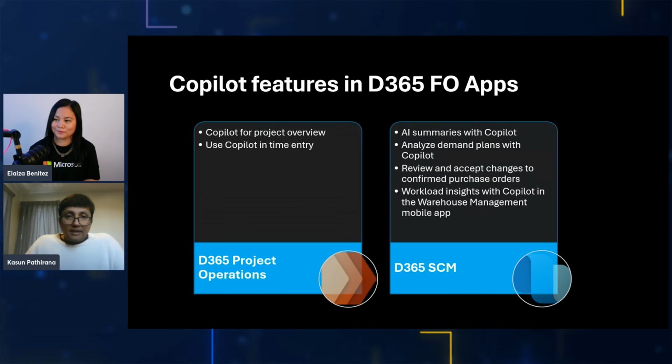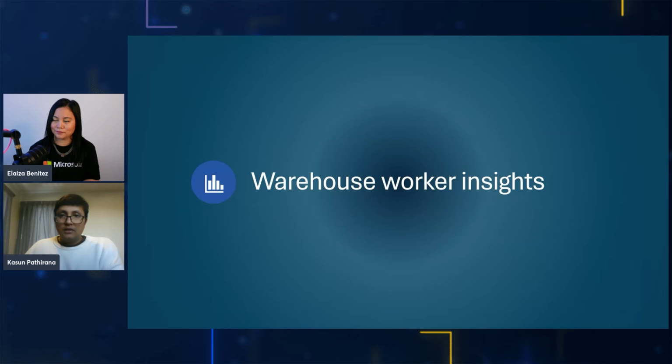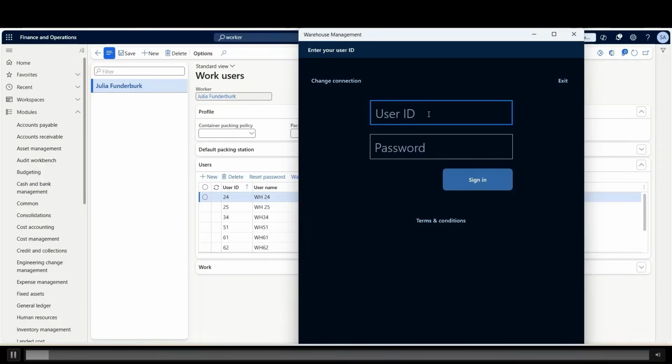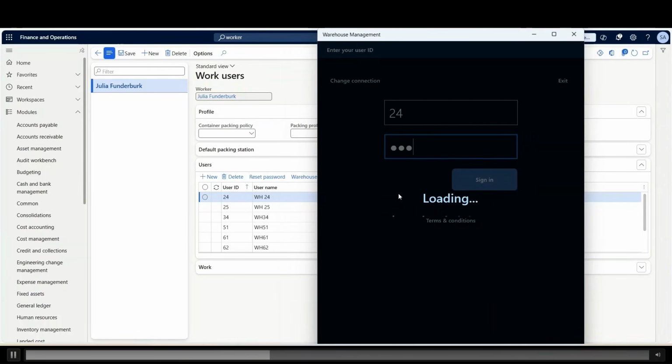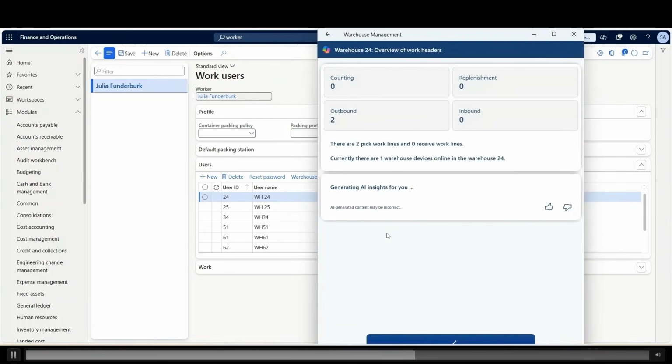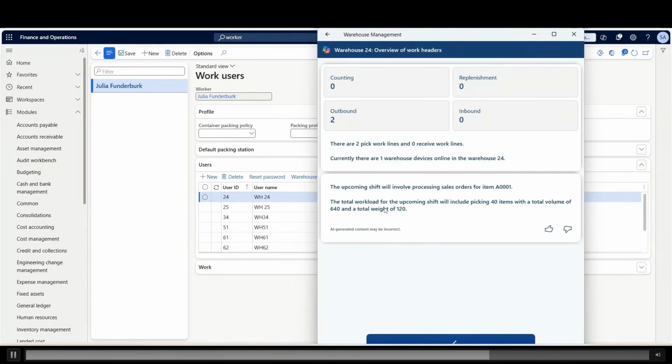And then workload insights with Copilot in the warehouse management mobile app. So this is showing the work summaries and AI generated insights to help the warehouse worker better plan their shift. So with that, we will look into the warehouse worker insights. So let's move into the demo. So let's look at workflow history summary. So if you see Julia here as the user, who's logging into the warehouse management app using their credentials pretty much, and then you can see that they have the summaries generated.